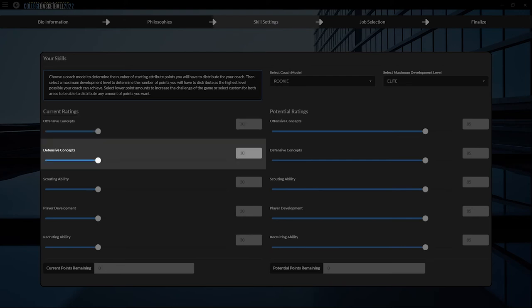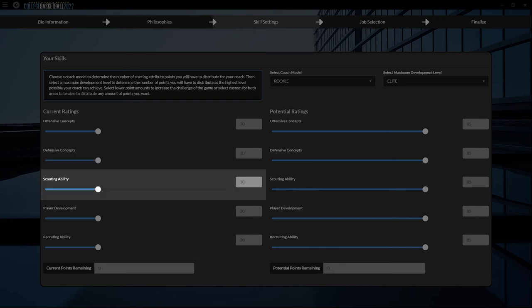Defensive concepts determines your coach's ability to understand and teach defense. This will impact how effective your defensive and press sets are learned and executed, as well as your coach's ability to scout and evaluate players in defensive categories. Scouting ability determines your coach's ability to evaluate the skills and play styles of recruits, as well as those of players on both your team and opposing teams.